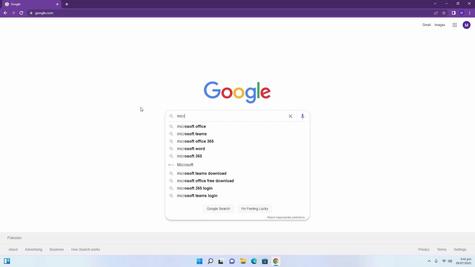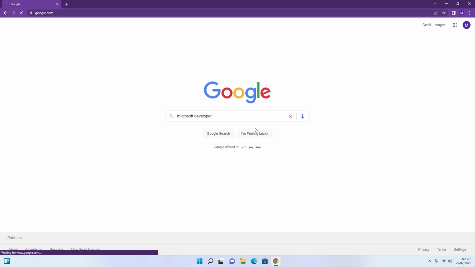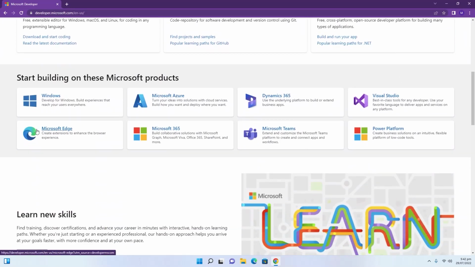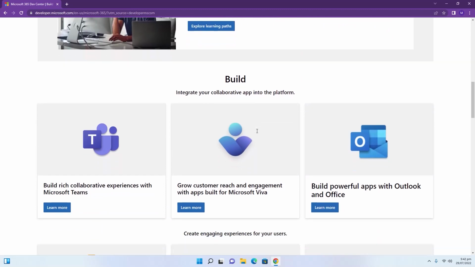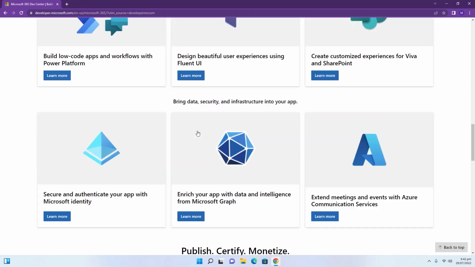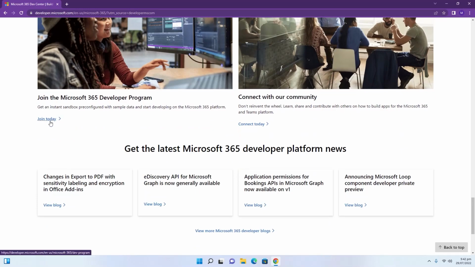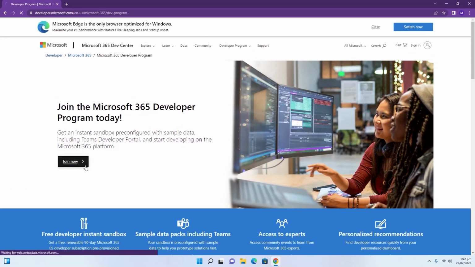Go to Microsoft Developer. We're gonna type Microsoft Developer Program here. So when we go in here, we're gonna scroll down and we're gonna see Microsoft 365 here. Click on Microsoft 365 and you will need to scroll down and you will need to join the Microsoft 365 program here. You will click on Join Today and click on Join Now.